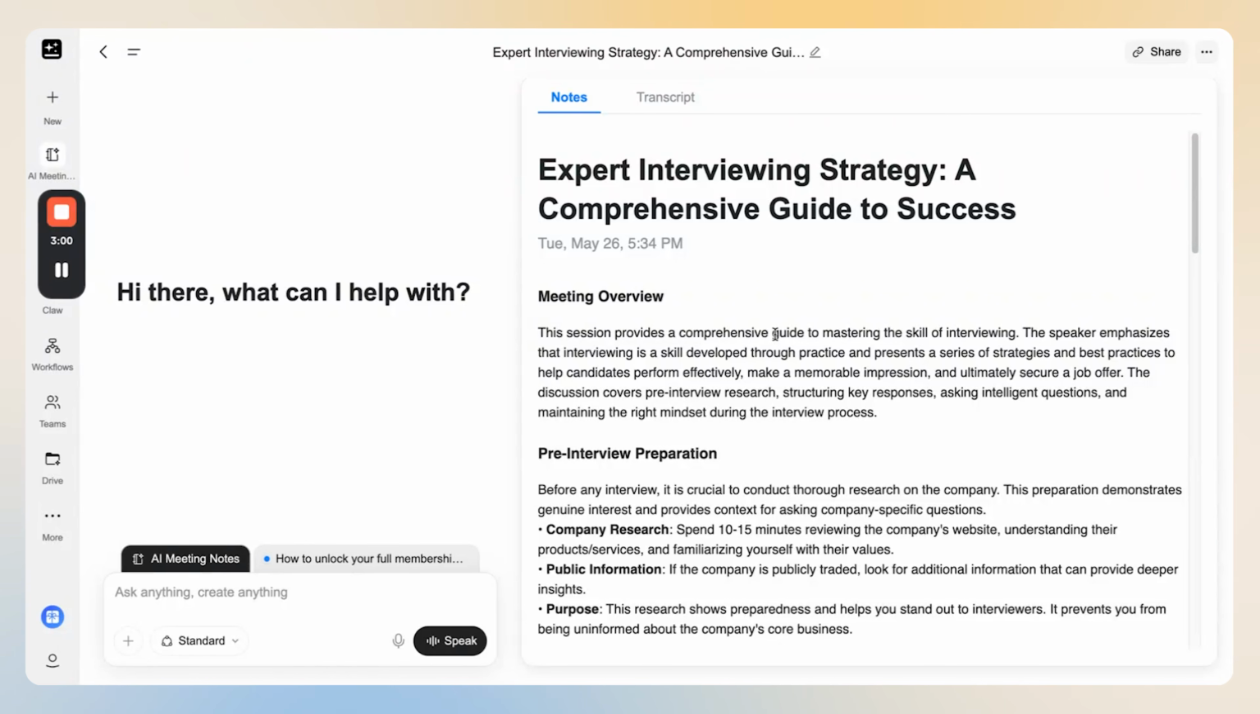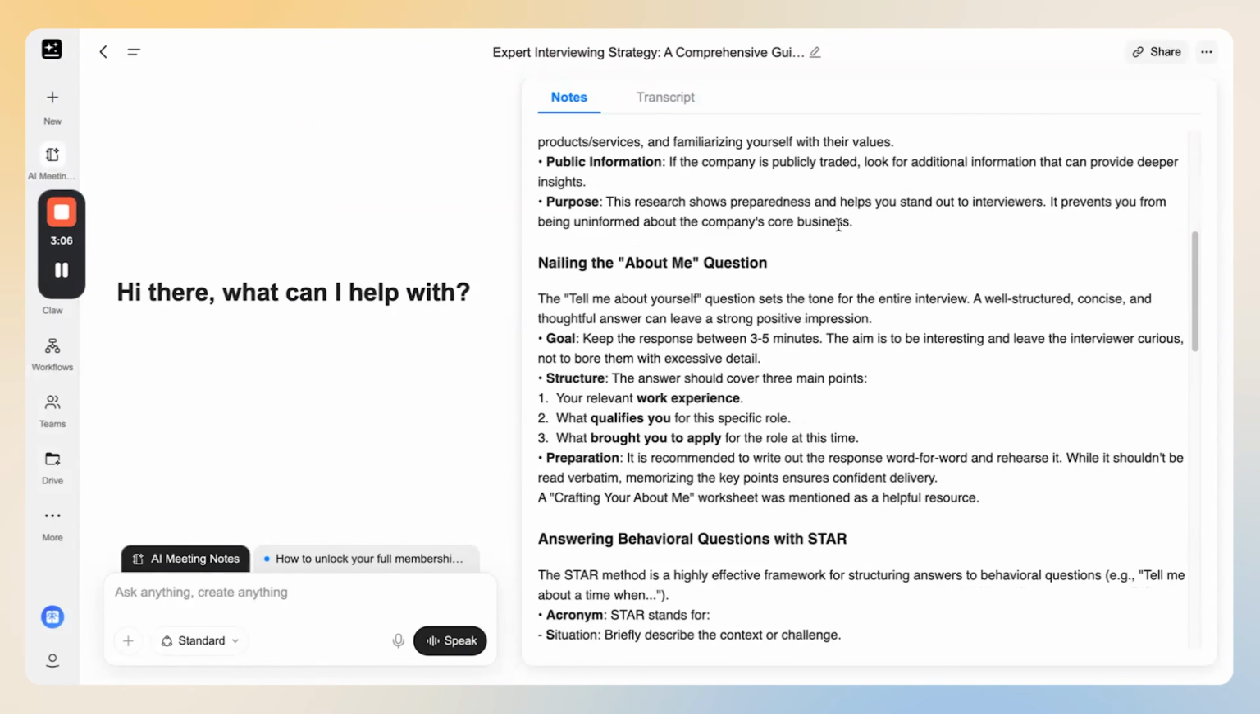I can't tell you how much time I've spent putting together notes that are far less detailed than this, and then having to redistribute those notes out to the team. But Genspark did all of that within minutes.